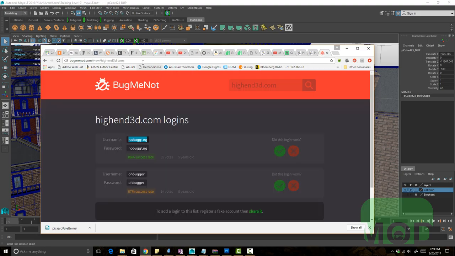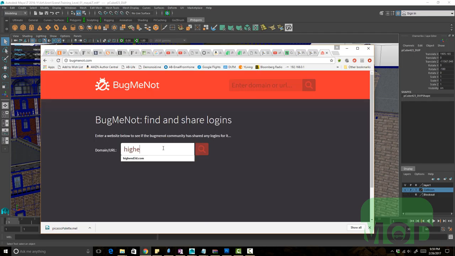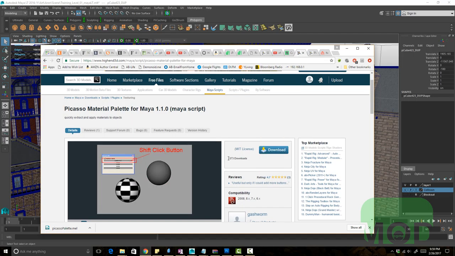So instead, you can go to bugmenot.com. Enter highend3d.com, and this first entry is usually a working one, so the credentials you can just enter and the login and you'll be able to download it.